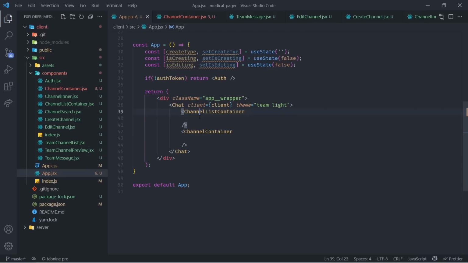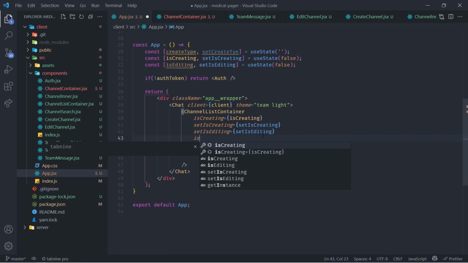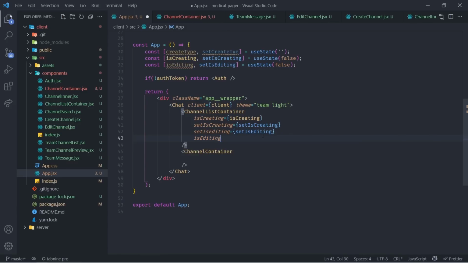Now that we have these variables, we can pass them as props to our components. So we can say isCreating is equal to isCreating, and then setIsCreating is equal to setIsCreating. We also want to pass setIsEditing is equal to setIsEditing, and finally isEditing itself is equal to isEditing. You might already notice that this is not the best way to pass props. A better approach in this case would be to use the context API. But for now, let's keep it like this.